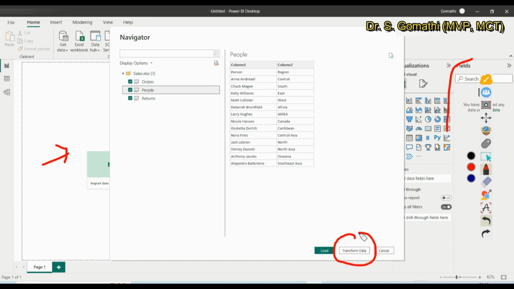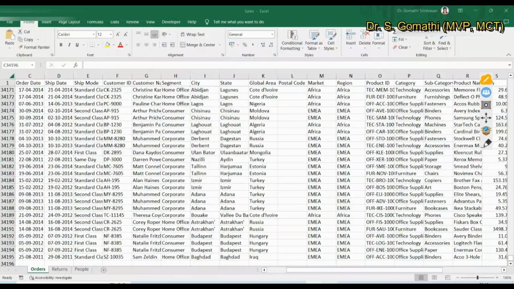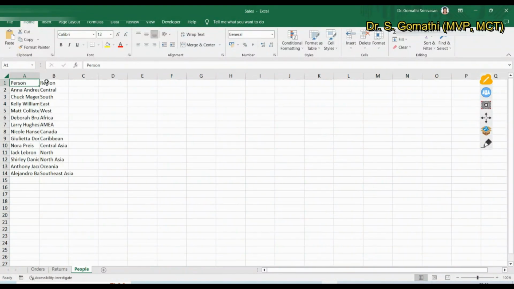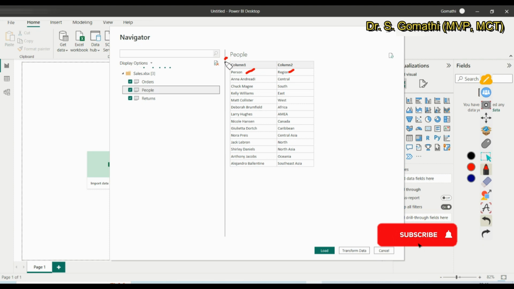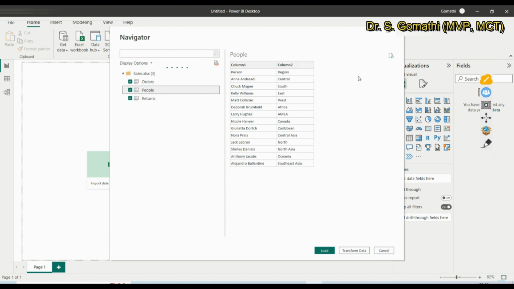Transform data means, for example, you can see that this is column 1, and it's not showing the column name. If you go and check the people sheet, the column names are person and region. But it didn't pick that up, so it is showing as column 1 and column 2. If you want to change this, you can go to transform data and do that, or else we can even do it here. There is no big deal, but anyhow we'll be transforming, so any of these things.